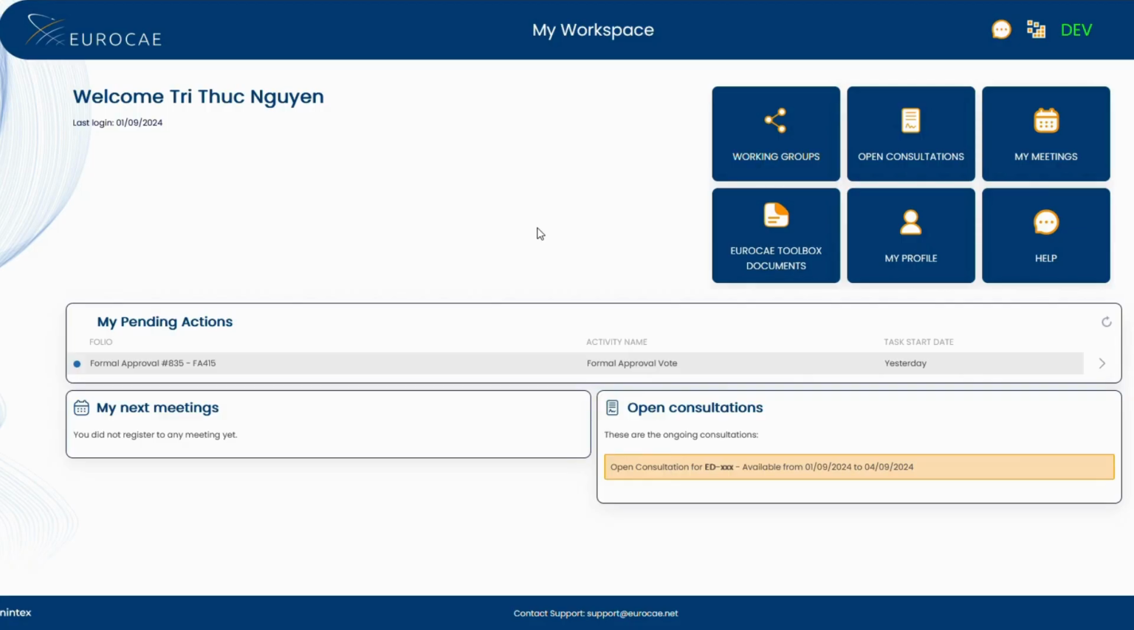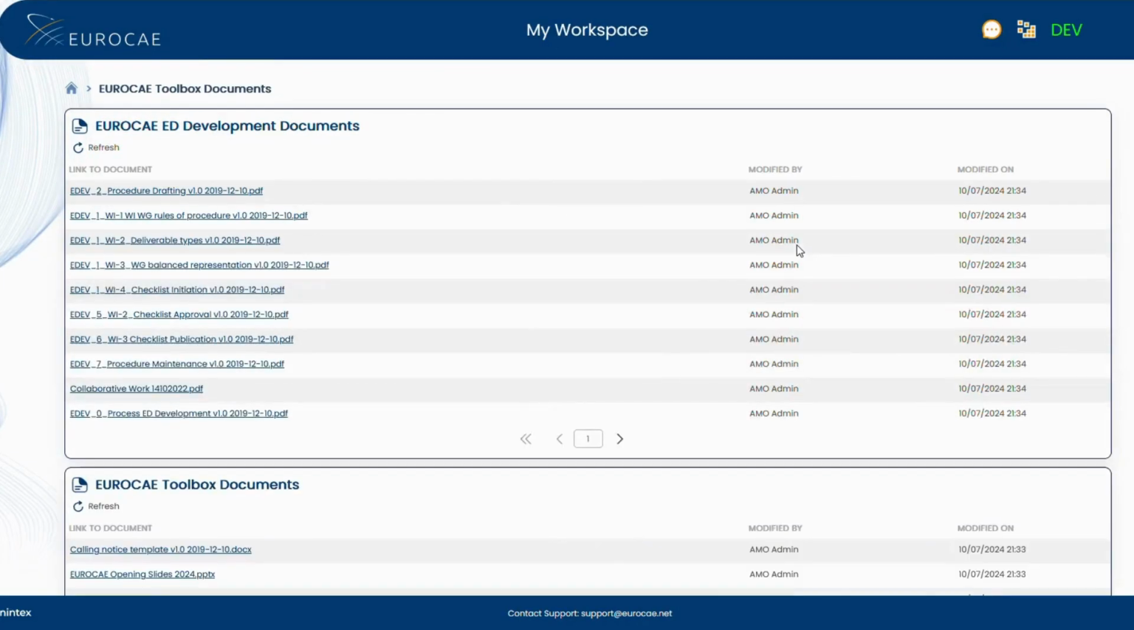This session introduces the EUROCAE Toolbox Documents. Click on the EUROCAE Toolbox Documents icon to open a new page which reveals two important categories.